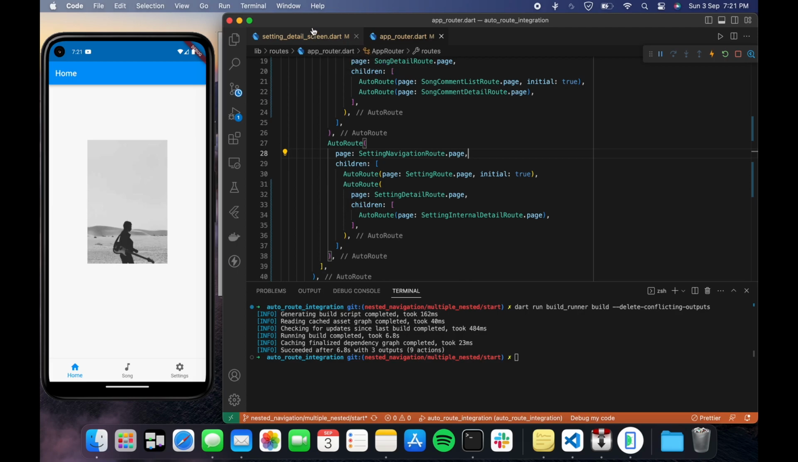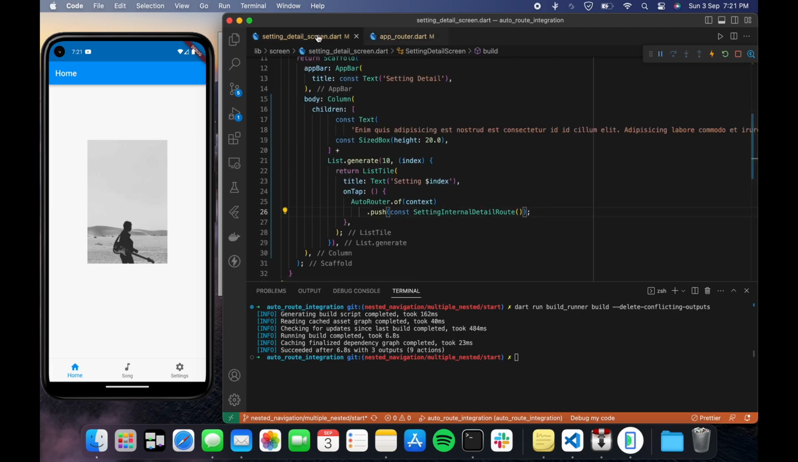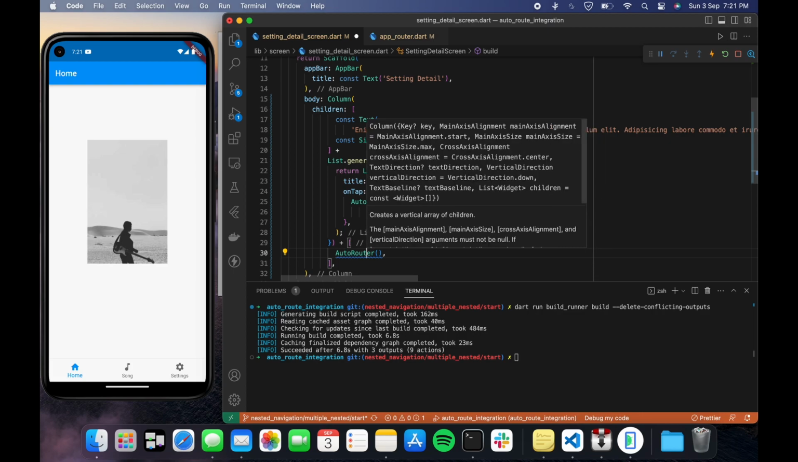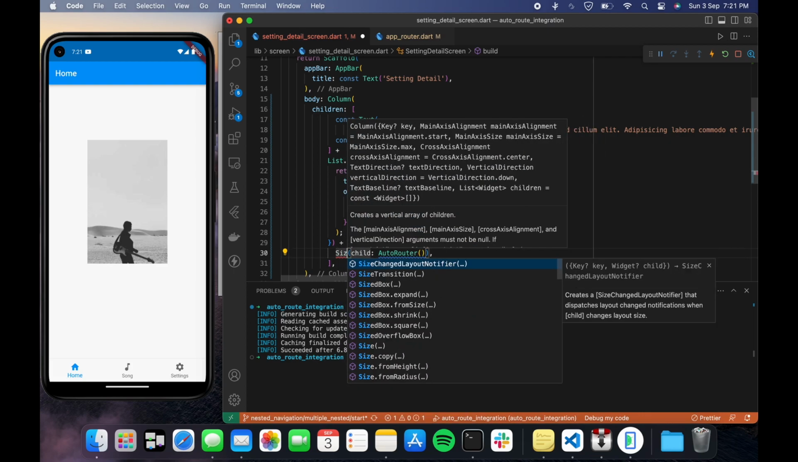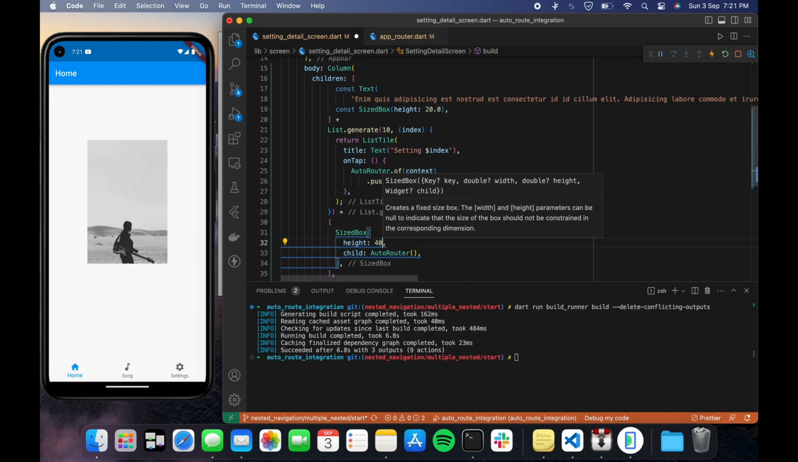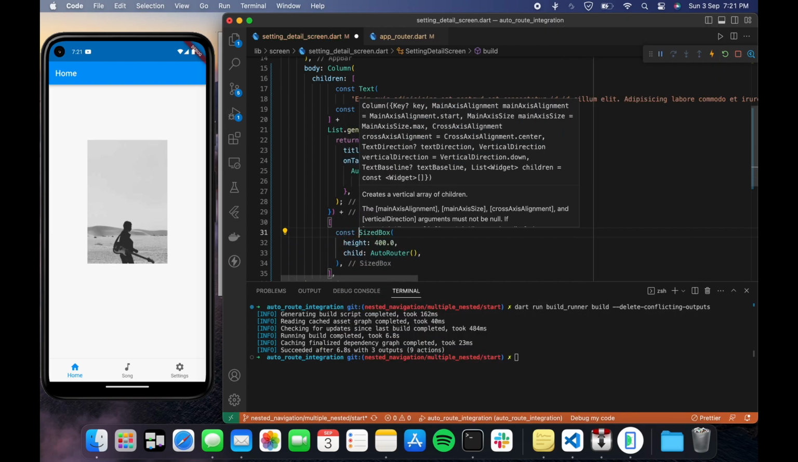Now inside setting detail screen, we will add auto router so that our children route can be shown there. We should always remember to add auto router to show our children route. For implementing nested navigation, auto router is a must inside the parent. We will add it like this. We will give it a height by wrapping it with a sized box. Auto router should have a height when it is wrapped by a column or list view. Otherwise, you will get a render error.